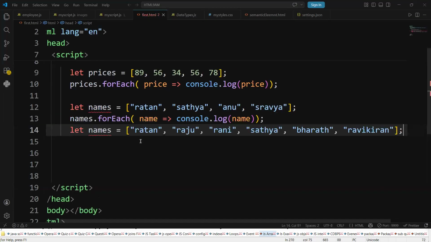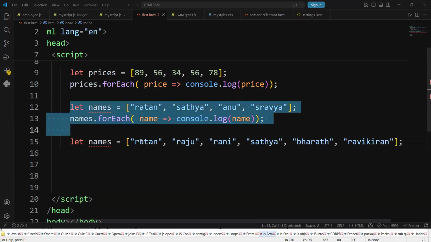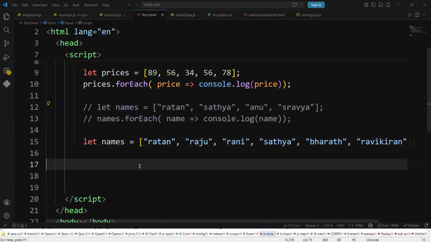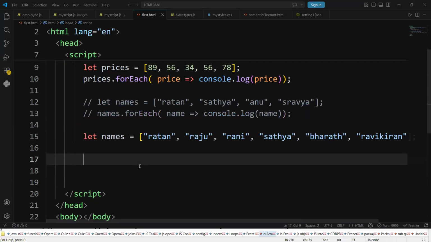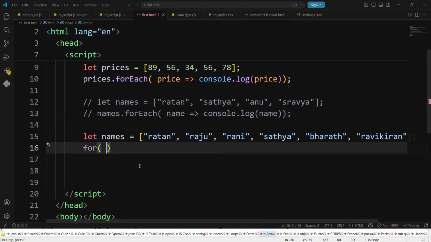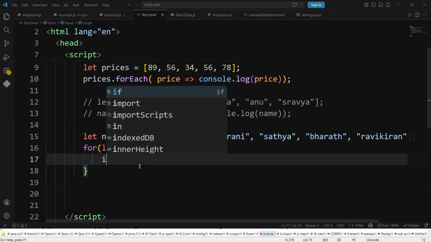Guys, take this data like this. These are the names. Please filter the names whose name starts with R. Print the names whose name starts with R. Let me write the for of. A for loop is there, for of is there. Tell me how to write the for of. Right side is names, left side is name. Let name.